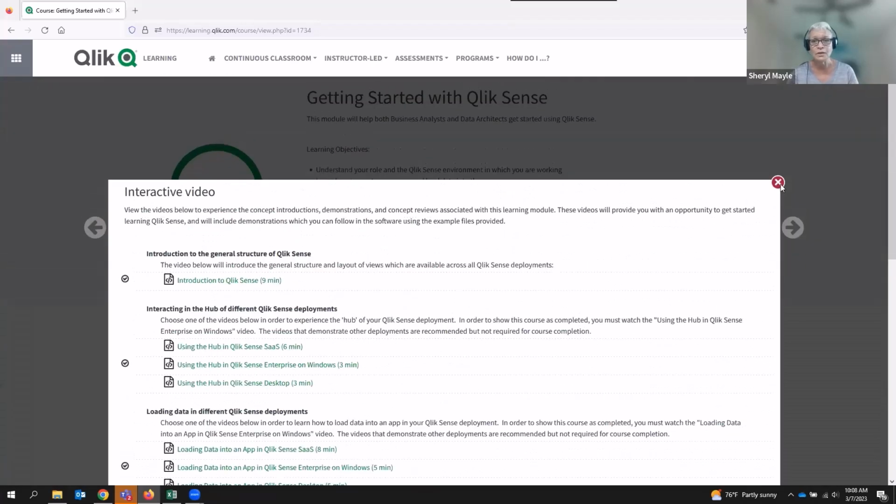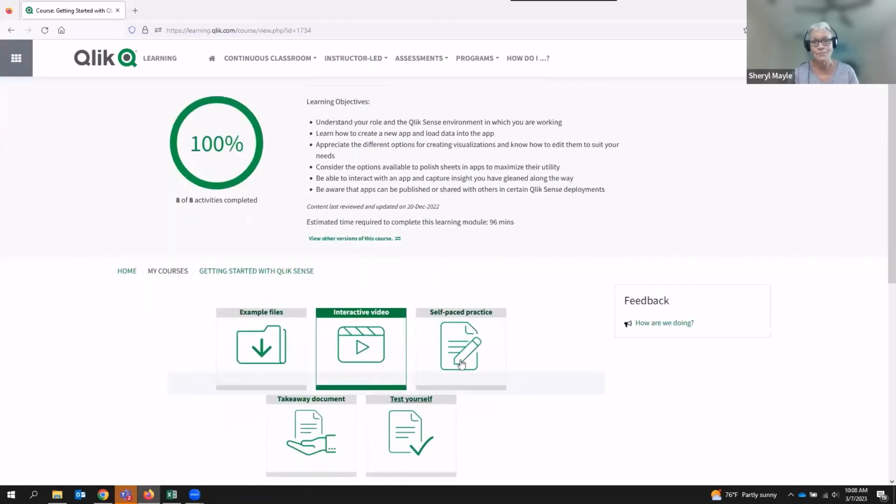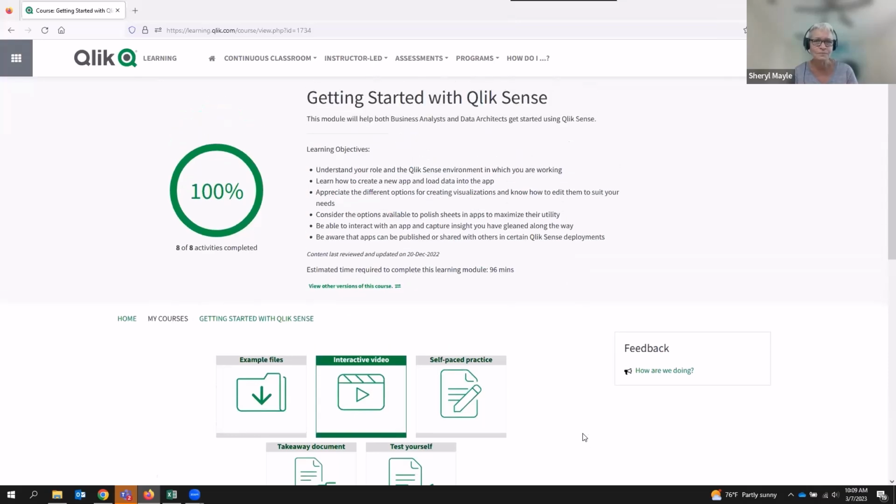So this is a really good course that you can consider taking to learn how to quickly create a dashboard or an app in Qlik Sense. The continuous classroom modules also come with a self-paced practice, because not everybody wants to learn by watching a video. Sometimes having an instructional manual is the best way for them. So we include a practice, a takeaway document so that you don't have to take notes while you're watching the video, and a quick quiz just to see if you've learned those objectives.